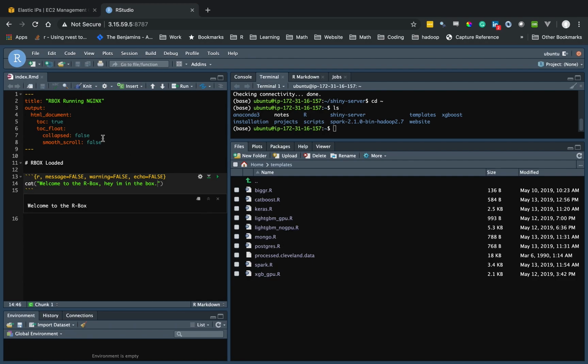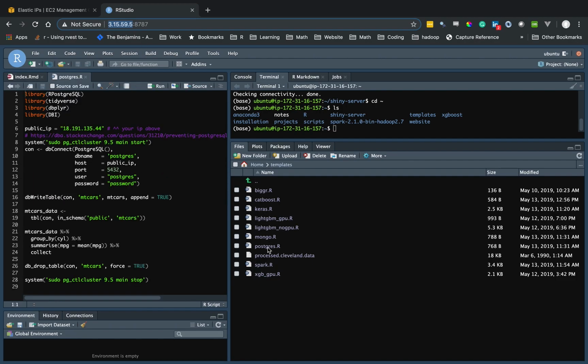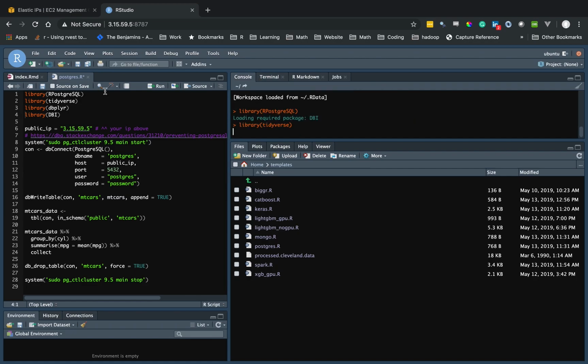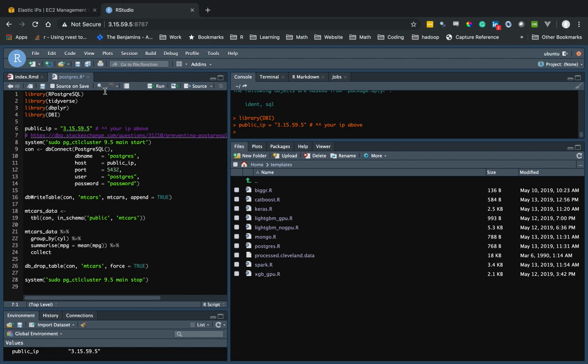So Postgres, and this again, this is a remote server, so this database has access for anyone who has the credentials to get to it. You don't have to be on the box. This is a real remote database.